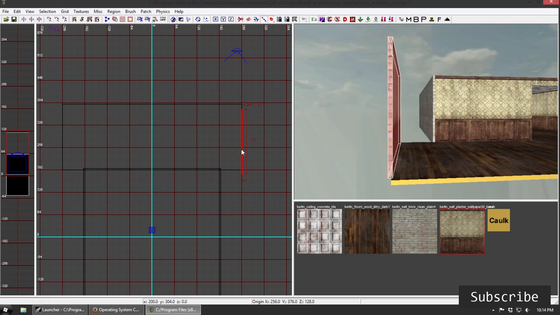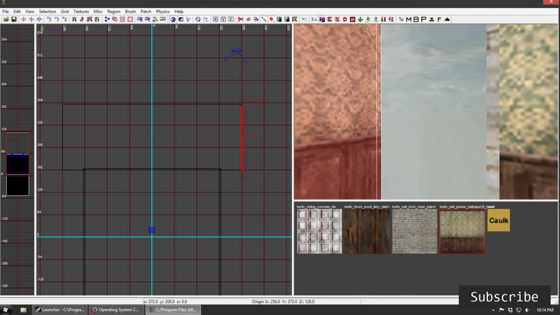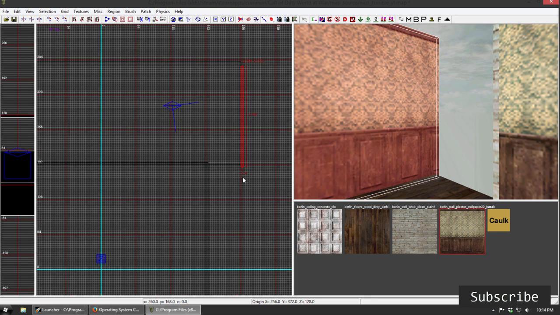But yeah, you shouldn't have to rotate them if you do my method, which is just selecting the brush that is facing the same way. And that's what I do. So I'm just going to go ahead and resize these so that they fit the walls.